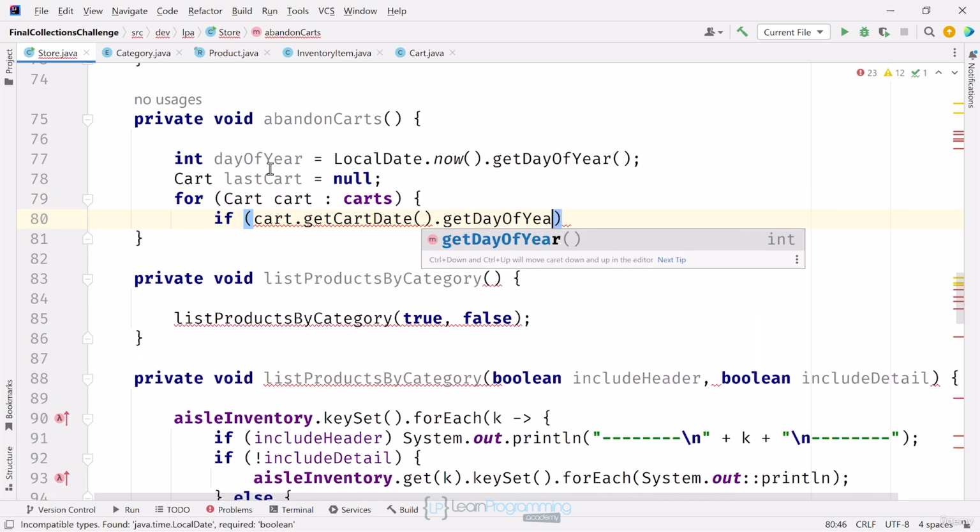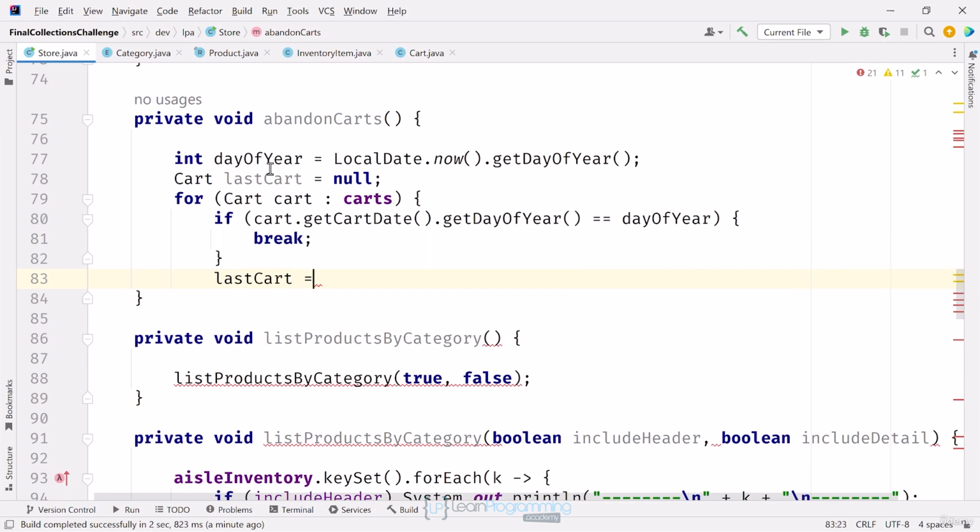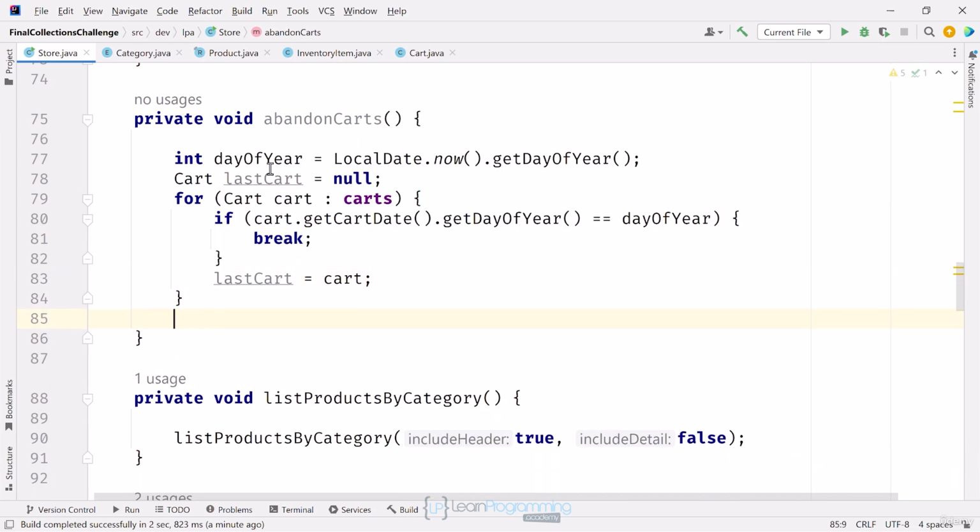If the cart's day of the year is equal to today, I want to break this loop. Otherwise, I'll assign last cart the current cart instance. I've kind of dummied my data up, but you can imagine that the shopping carts, which are in cart ID order, would have newer carts with IDs that are greater than older carts.